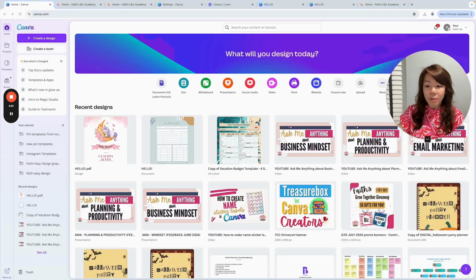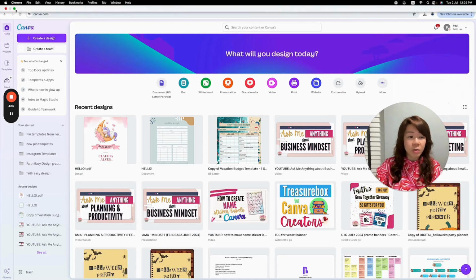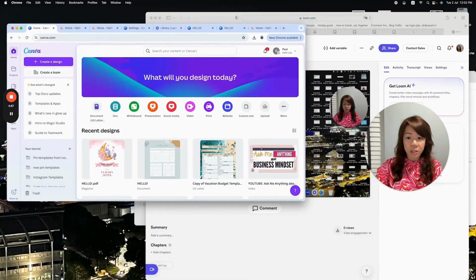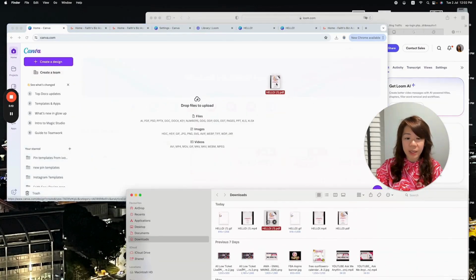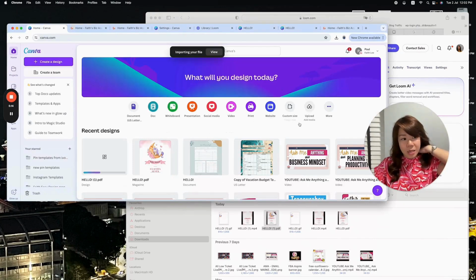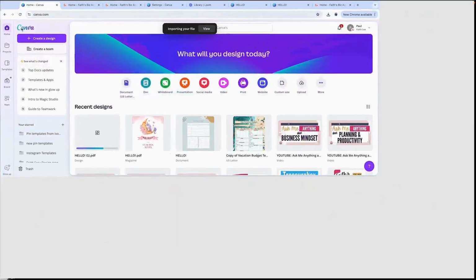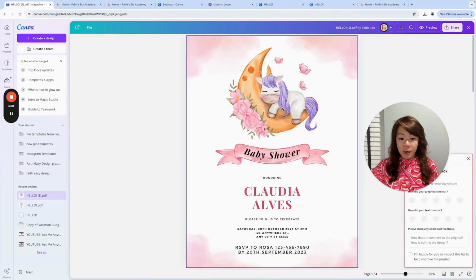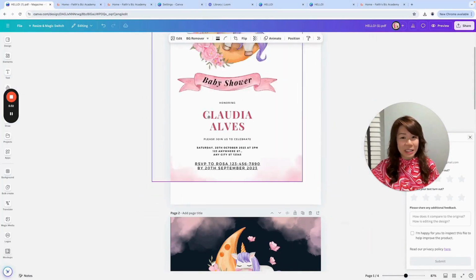The other way of uploading your file is to literally just drag and drop. So let me just try to open my viewfinder. Okay, so this is the flattened PDF. I'm just going to click and drag it. Look at that. You can also just drag and drop files that you want to upload directly onto Canva. And then this is the flattened version, and you would realize that the elements cannot be removed.